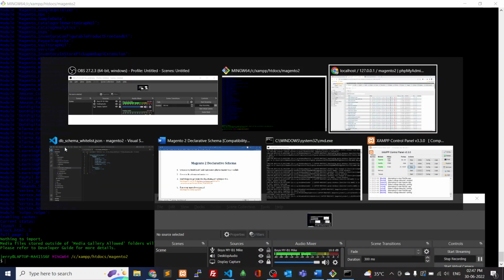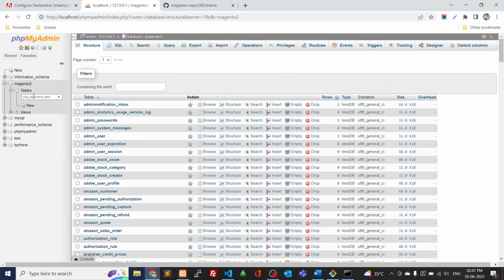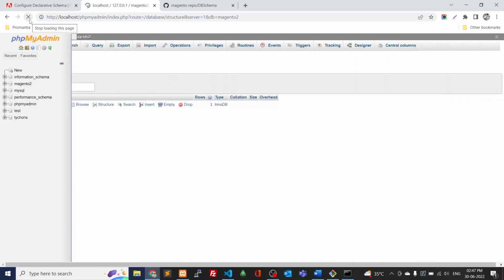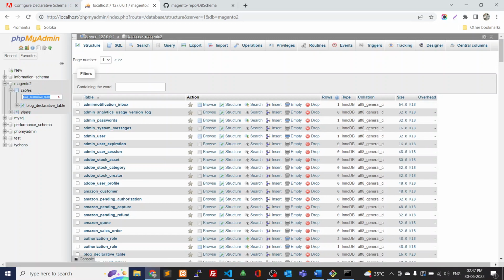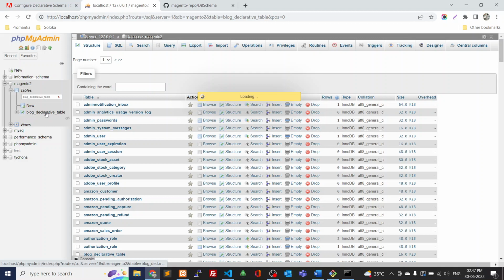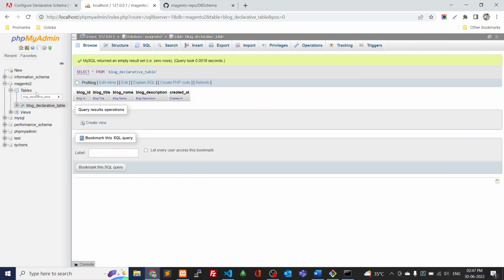I'm going to my database tables and trying to refresh, because the tables got updated. If you search in the existing tables, we can't find that table. So I'm refreshing here, and you can see, on searching again, the blog declarative table automatically comes into our current DB.